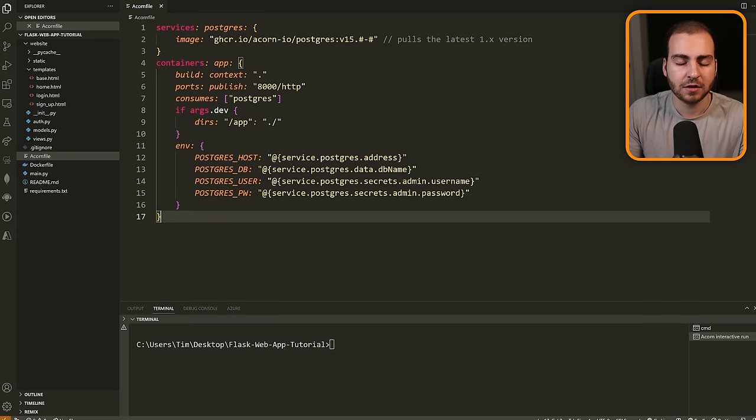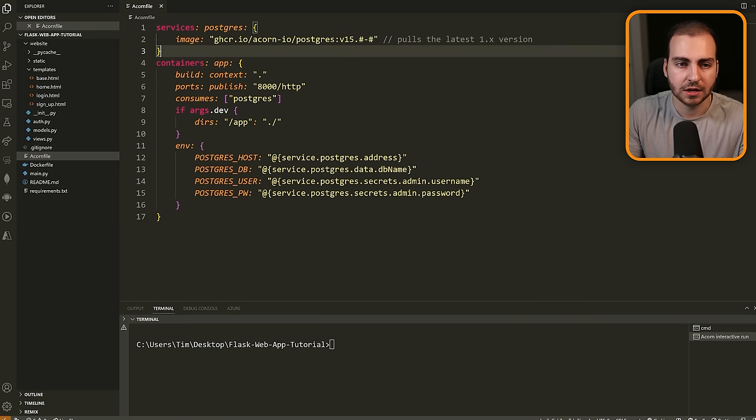Now in the Acorn file, we can specify a bunch of different services that we need. In this case, I'm specifying that we need to use Postgres. So I put the image for using Postgres. This comes directly from Acorn.io. Now, of course, they've got a bunch of other services as well. Think of MongoDB, MariaDB, whatever you want. They pretty much have that.